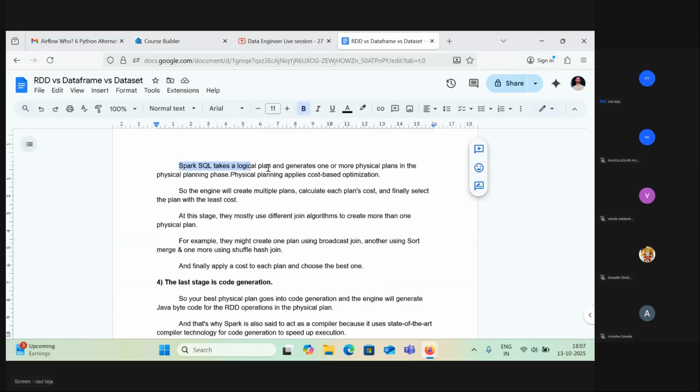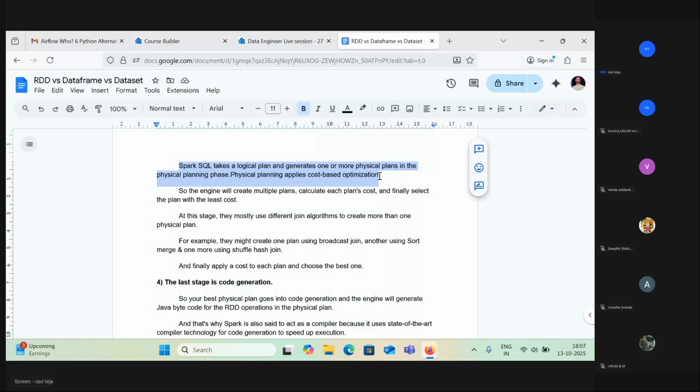Spark SQL takes a logical plan and generates one or more physical plans in the physical planning phase. Physical planning applies cost-based optimizations. What does this mean? It means you know what to do: step one, step two, step three, stage one, stage two, stage three, everything. You know what to do, but how to do it? That is physical execution. Physical means real execution. Till now, everything we talked about is logical and imaginary. But what is the real thing that happens on top of the data? That's what physical planning is all about.